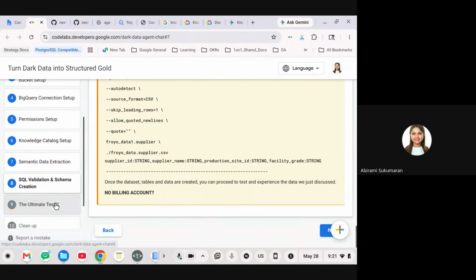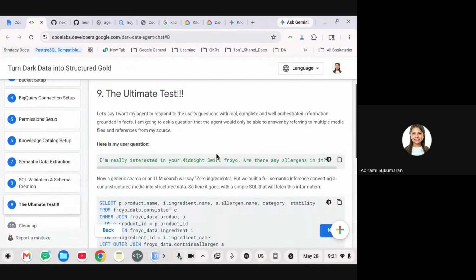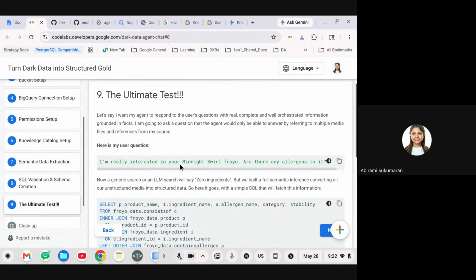All right, so now that we've completed that, let's go to the ultimate test. So my user question: let's say you have the agent and you're actually selling Froyos. The user will want to ask questions like this.